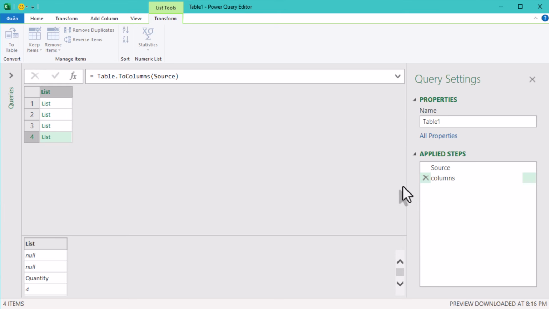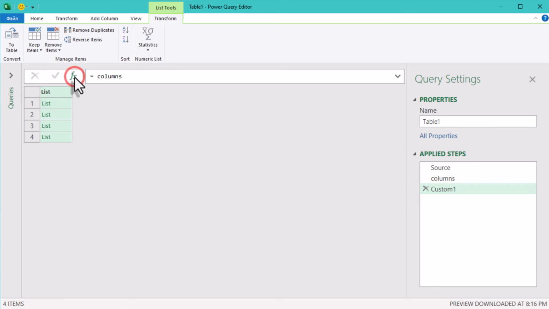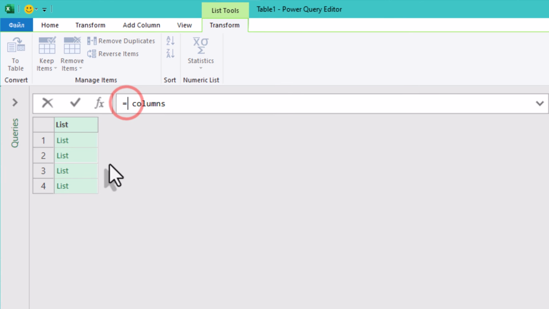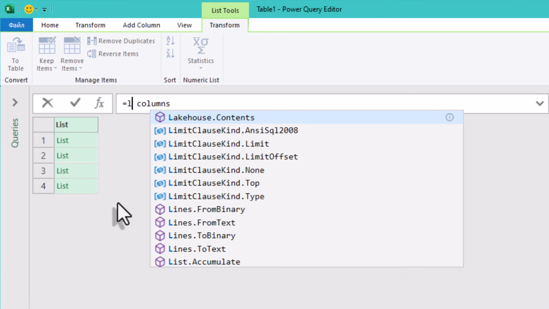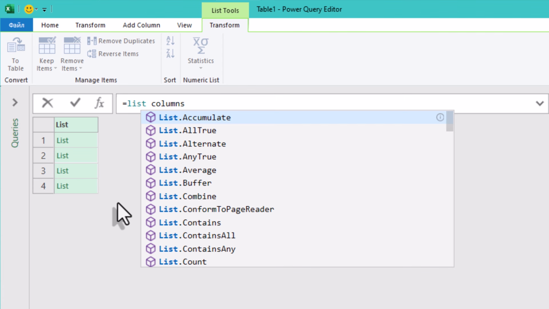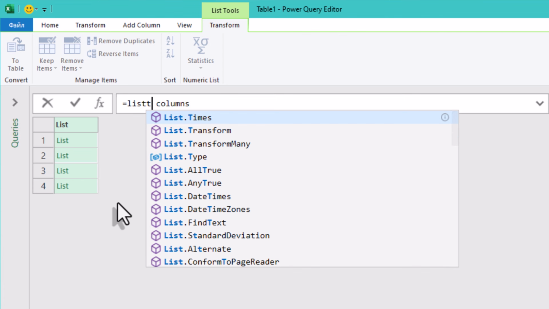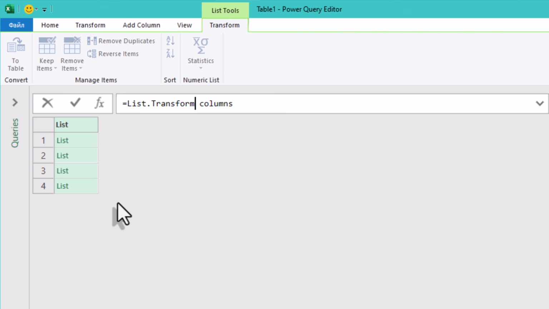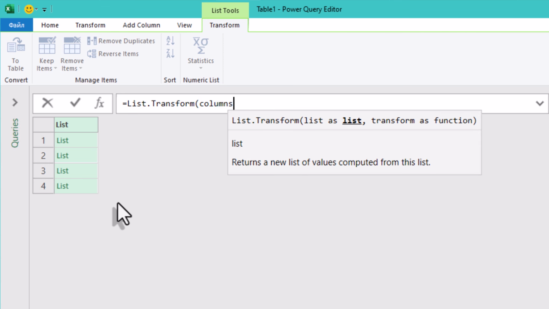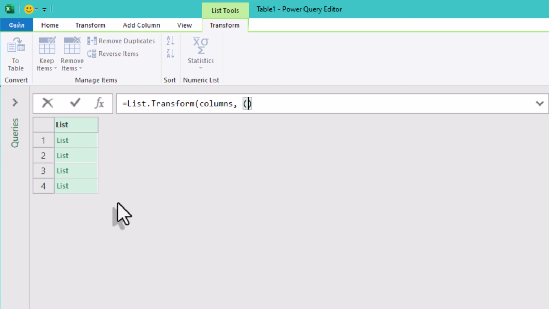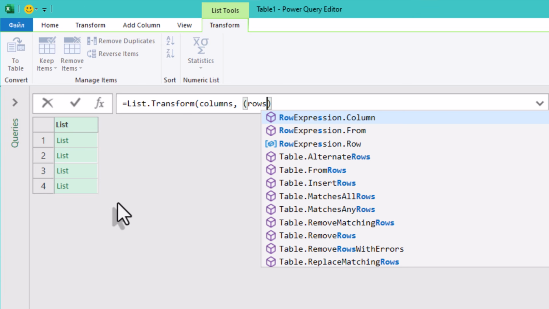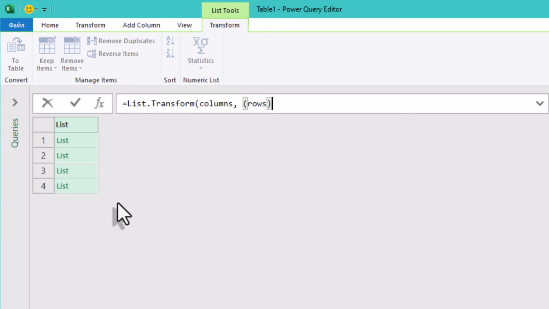Now the key transformation. Add a new step and use the List.Transform function. List.Transform is like a for each loop in Power Query. It says go through each item in this list, in our case each column, and do something to it. The second argument is our transformation step. Rows in brackets is just a name for the current column. Then the arrow means do this next. So it means for this column called rows, do this thing.